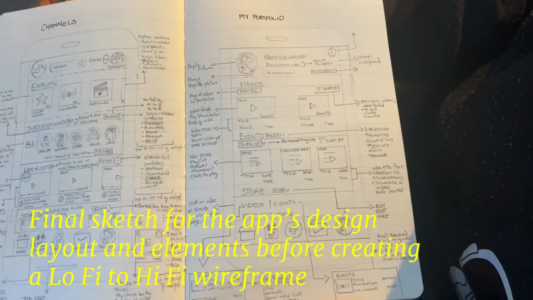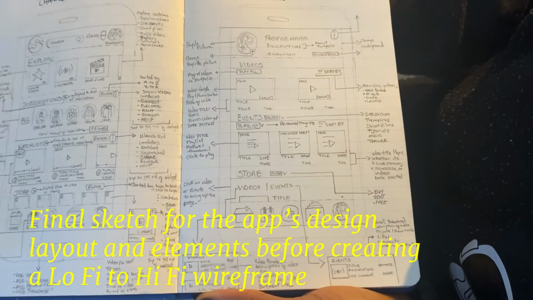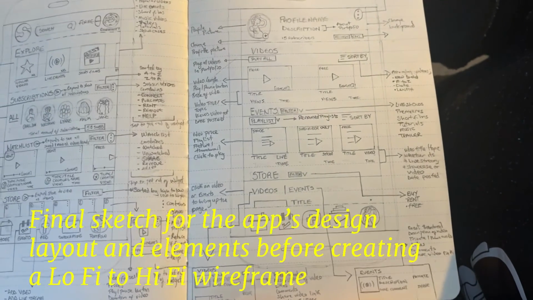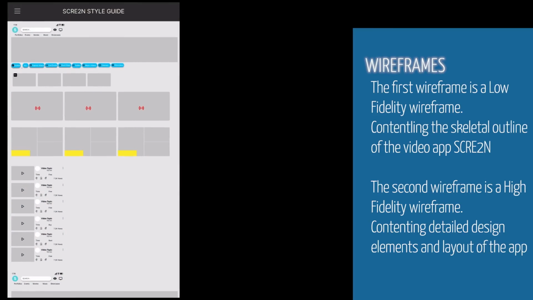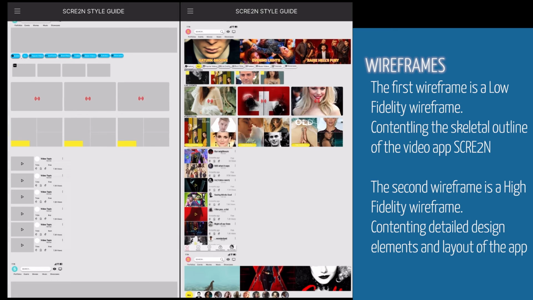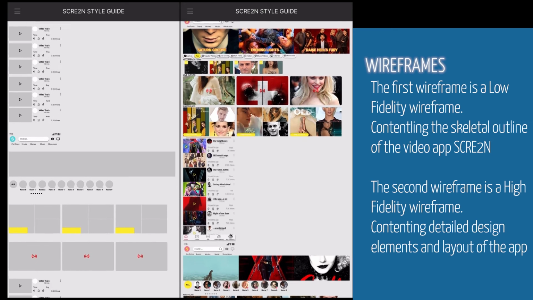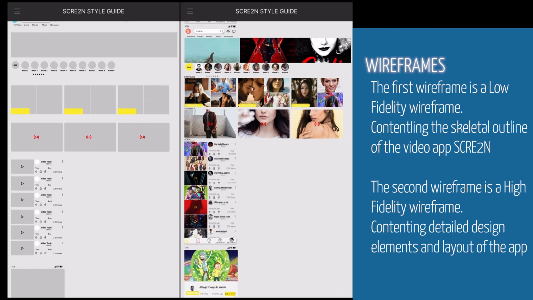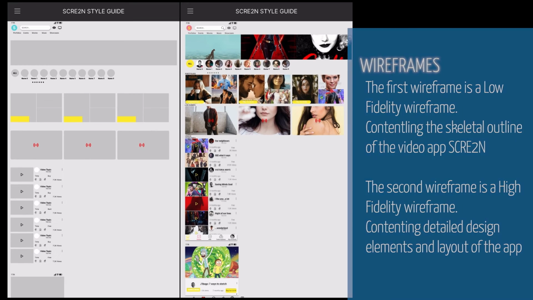At the end, I have a high fidelity mockup of the video app, how the app will look on the phone itself and how it will present itself to the user. And that is how I create my high fidelity mockups.